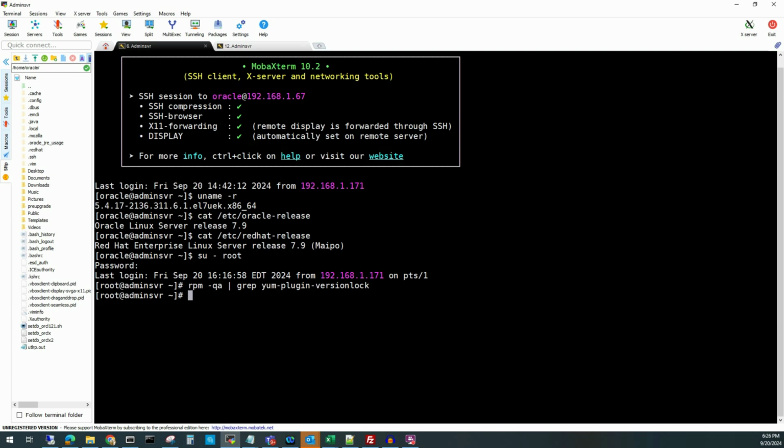To do that, we will simply cat the /etc/locale.conf file, and we see that LANG equals en_US and the format is UTF-8. Again, in case it is not set in your environment, you can use the command that I have given in the shared document. Then we have to disable the NFS.